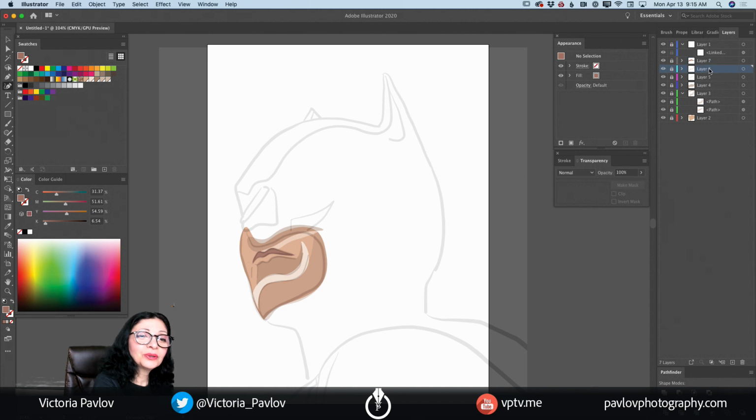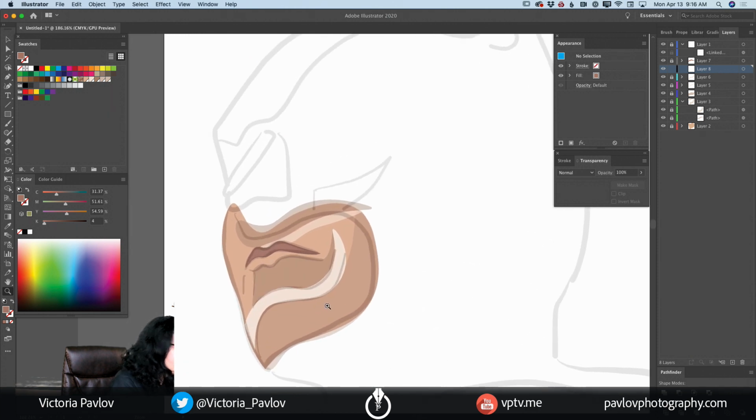I will lock this layer. I will create a new layer under a Batman top lip, and using lighter shade of same color, I will create his bottom lip. And again, guys, if you like, you can zoom in your document for better preview.